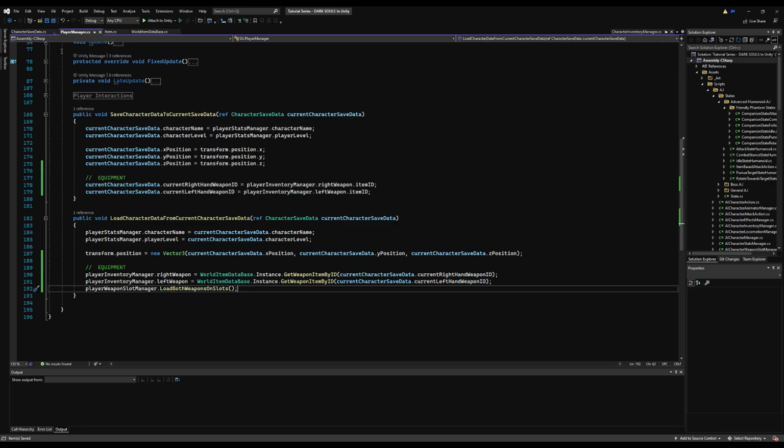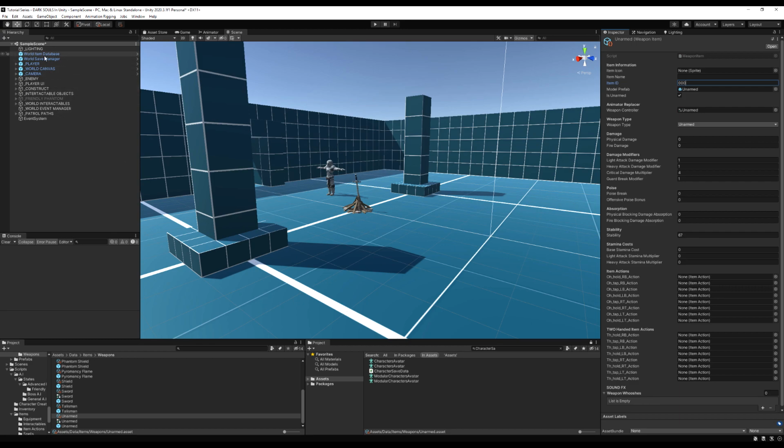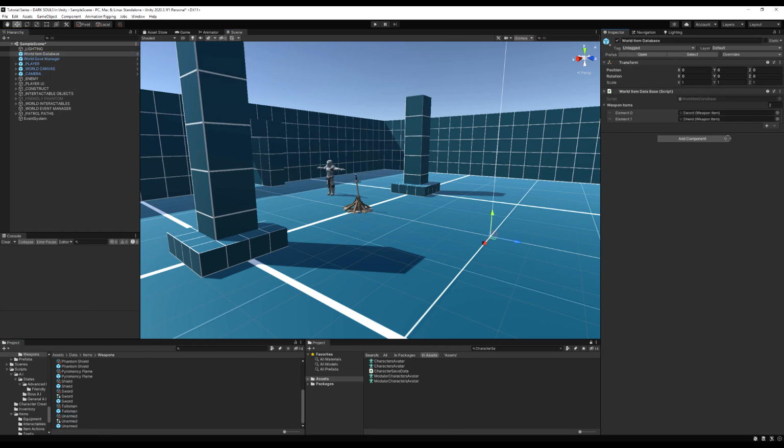Okay, so let's save that now. We should test that just to make sure before we move on. So I'm going to go to the world item database, and I'm going to drag an unarmed to, as I said before, and I gave the unarmed ID 0000.